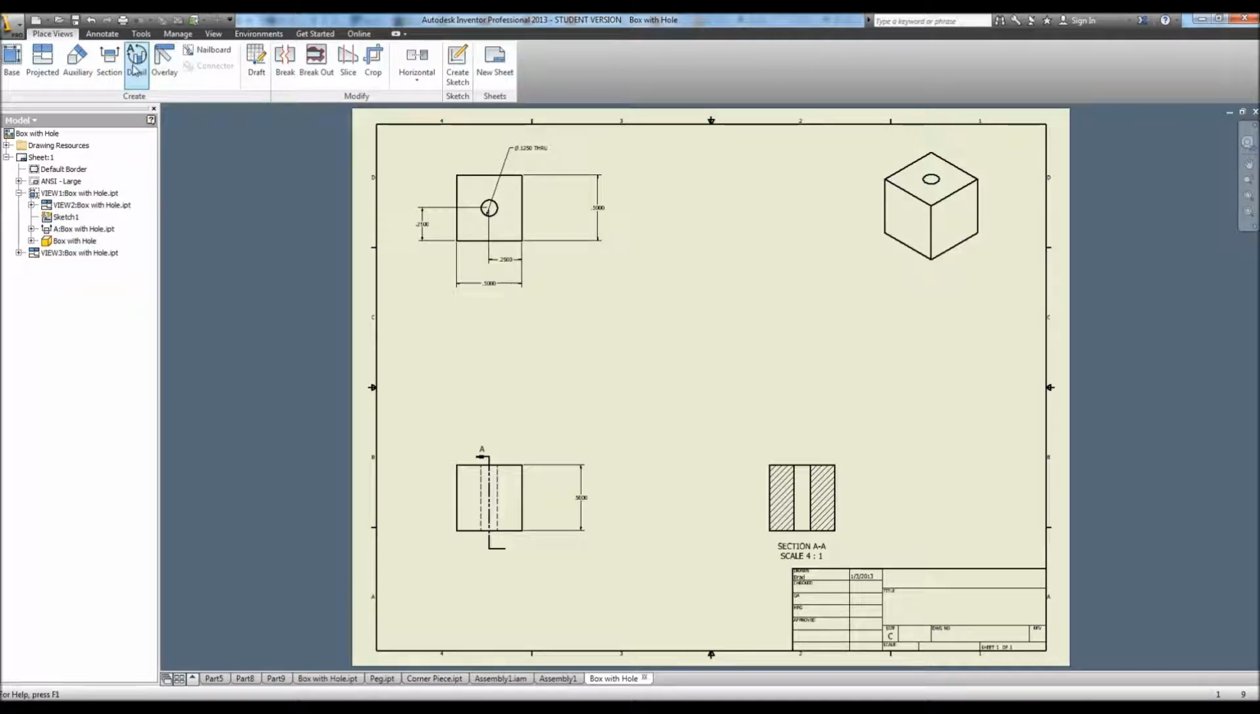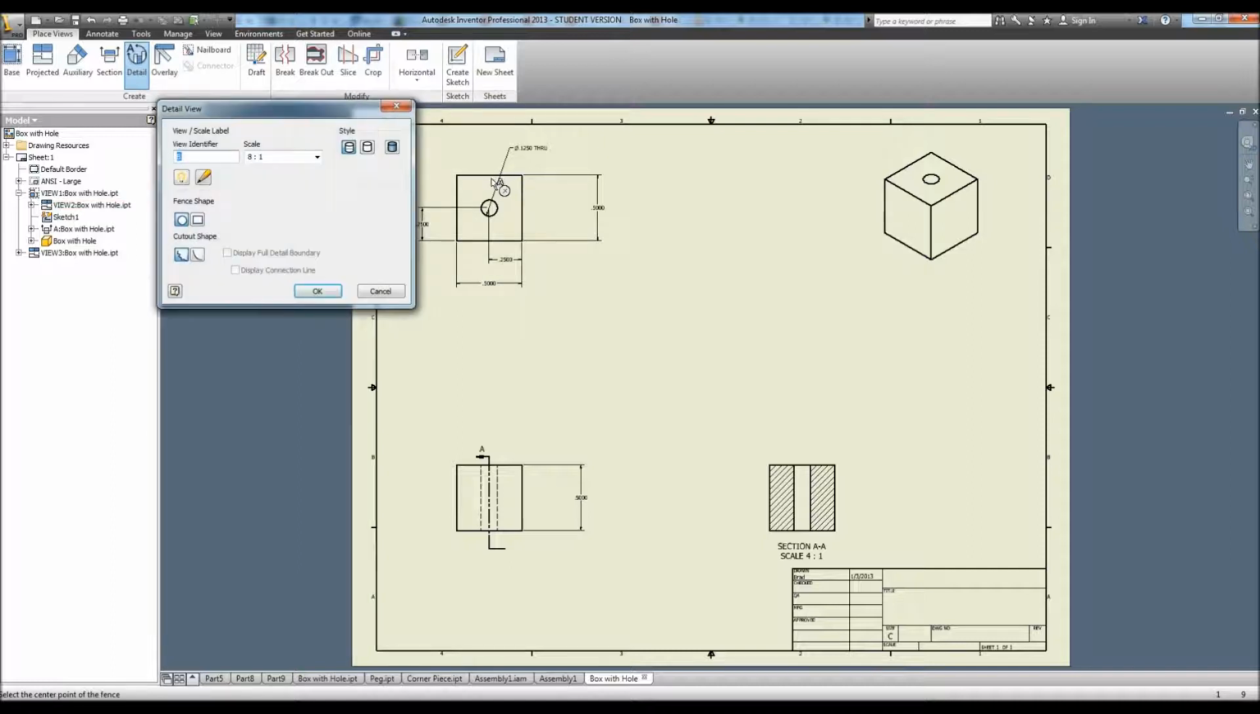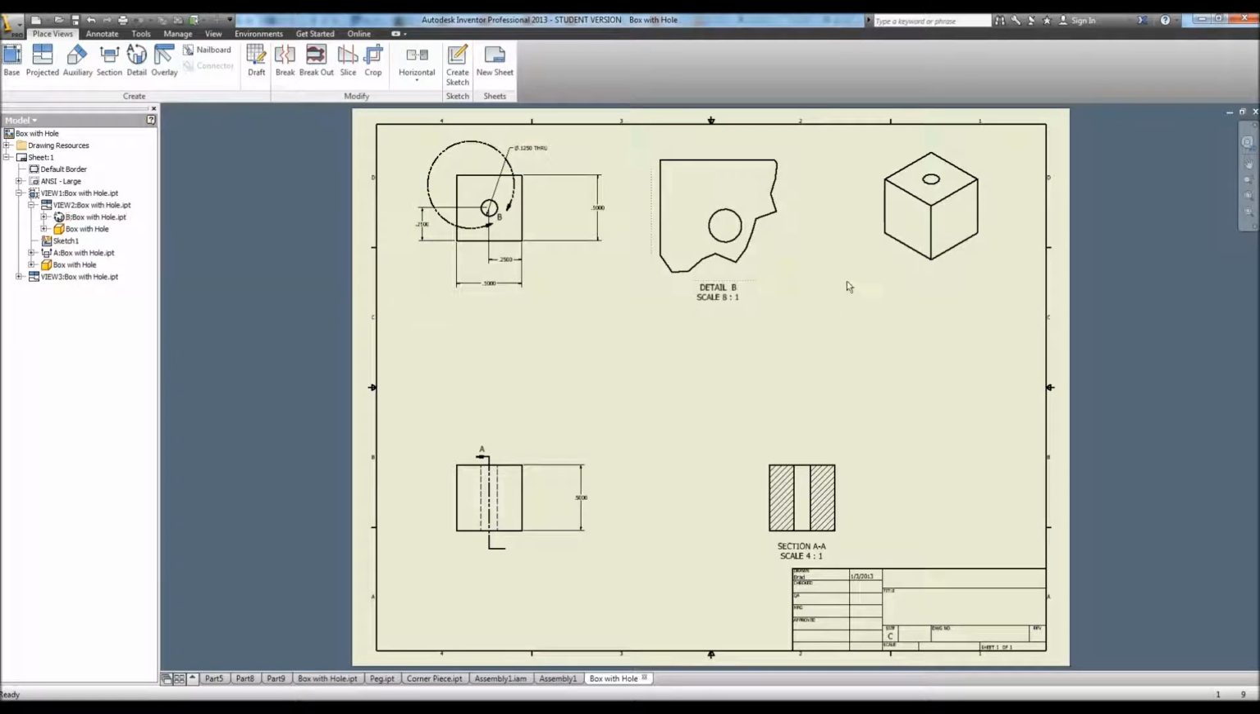If we were to do detail, say we wanted a detail of that circle for some reason, we can click it, and then we simply click and hold down and draw a circle around it, and then hit OK, and we can drag it out to where we want to, and we'll see it magnifies it, and it tells us our scale for this particular image is 8:1. So that covers section and detail.